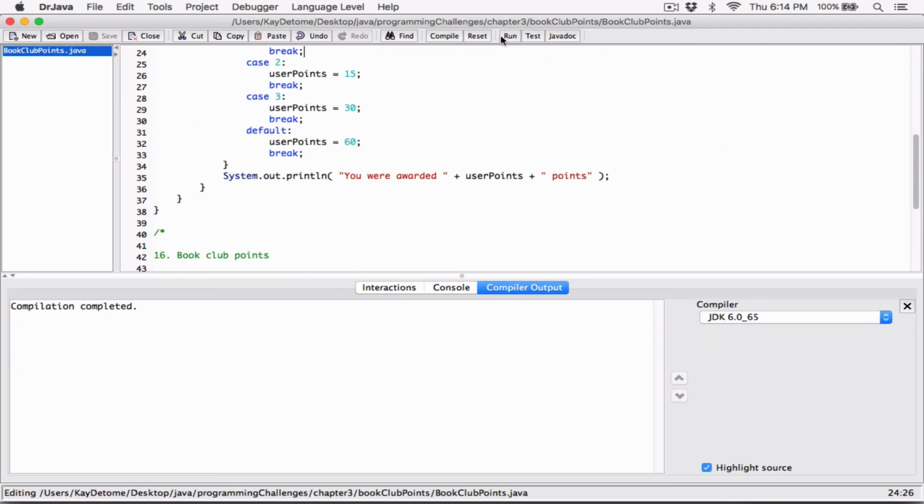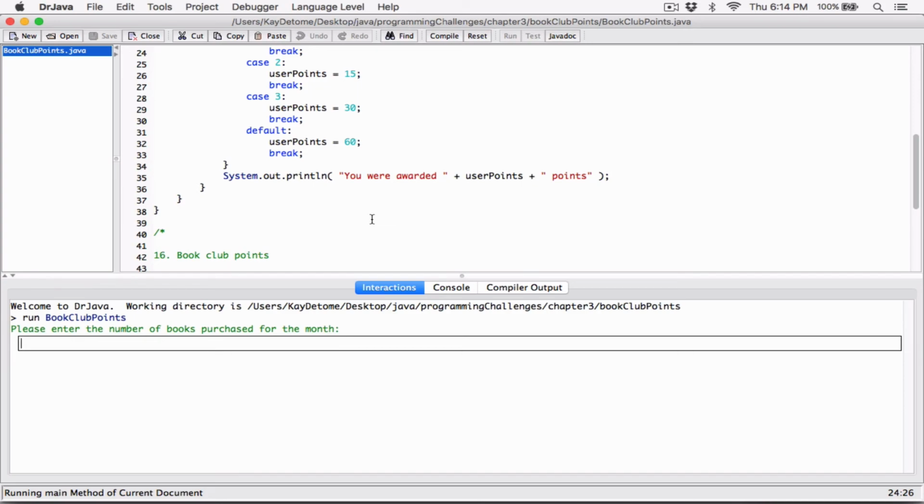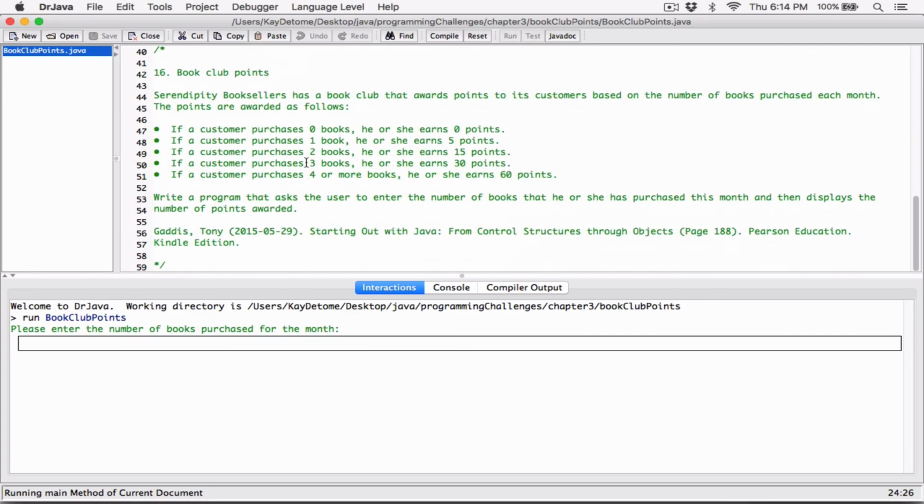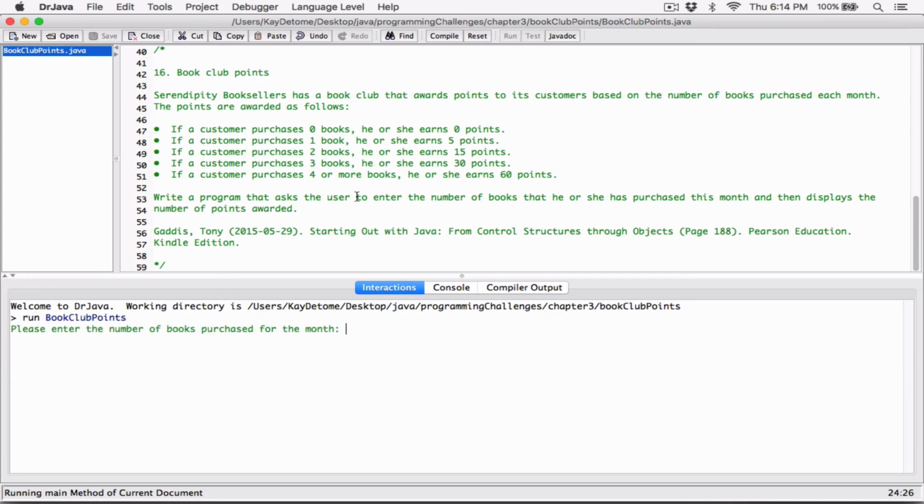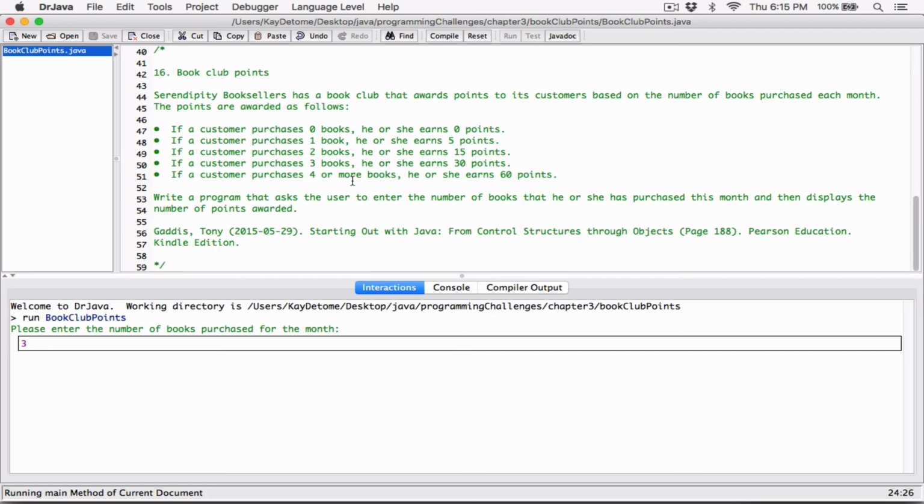I'm going to keep on hitting compile and run it. If you purchase 1 book, he or she earns 5 points. I'm going to enter 1. You are awarded 5 points. I'm going to test number 3. If you bought 3 books, then you get 30 points. So I'm going to enter 3 books, and you are awarded 30 points. I'm going to test 4 or more books. Okay, so I'm going to start with 4. 4 or more books, you get 60 points. So 4, hit enter, you are awarded 60 points.